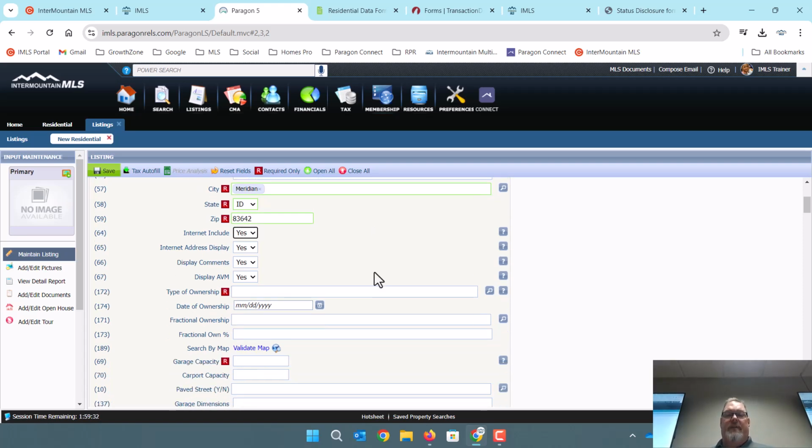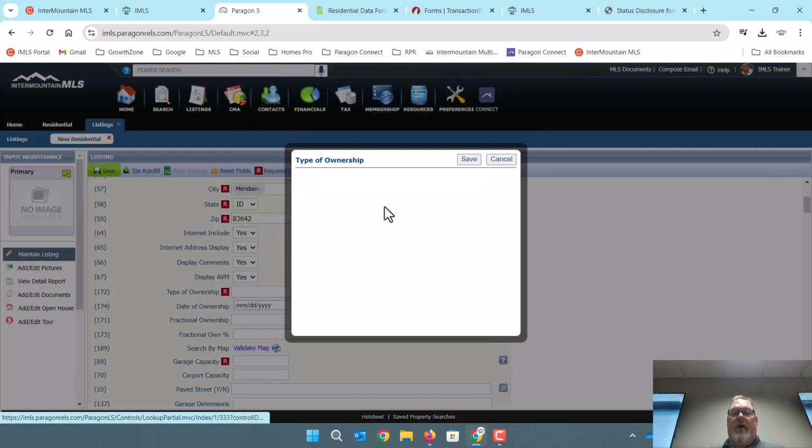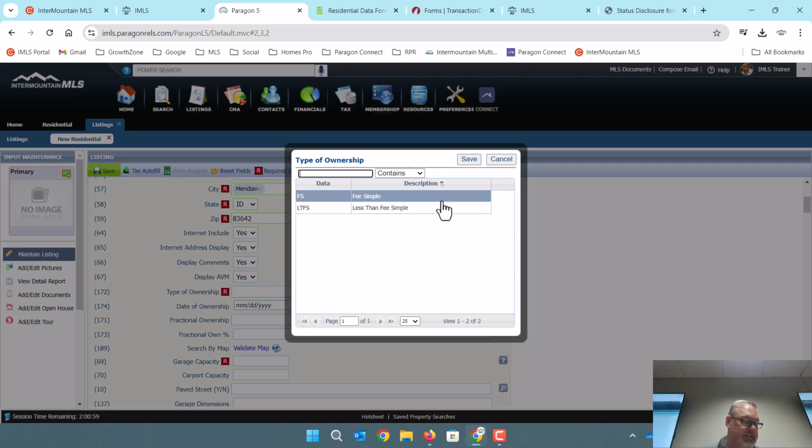The next required field is type of ownership, and the two choices are fee simple and less than fee simple. Fee simple means there are no restrictions or exclusions. Less than fee simple means that there are. So for example, in McCall, around the lake, they have state land leases where you own the structure but not the land.